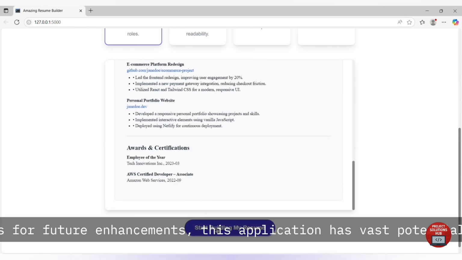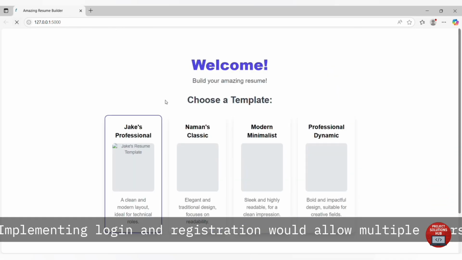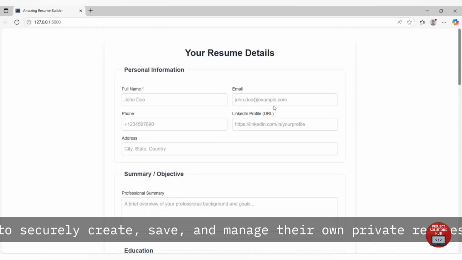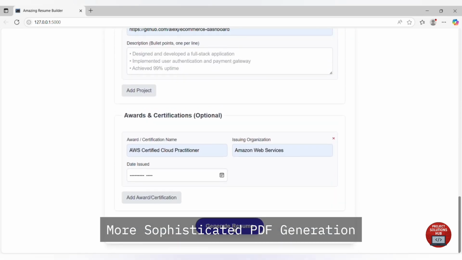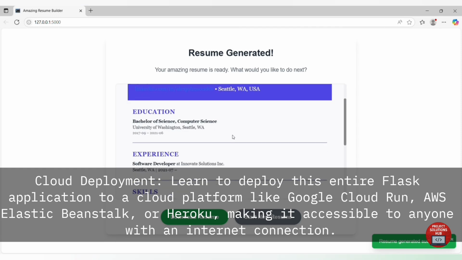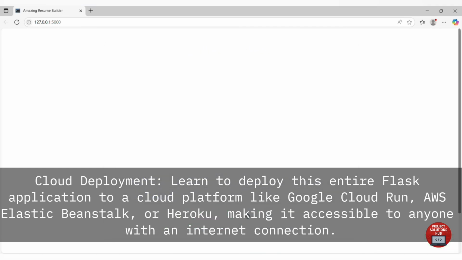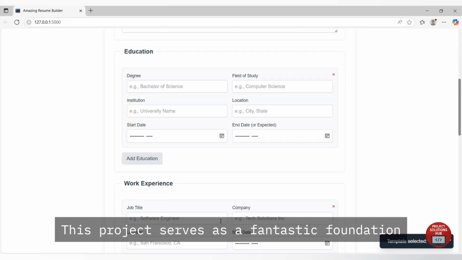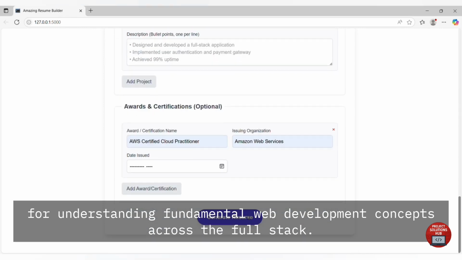As for future enhancements, this application has vast potential. User authentication, implementing login and registration, would allow multiple users to securely create, save, and manage their own private resumes, editing existing resumes, more sophisticated PDF generation, Word document export, cloud deployment. Learn to deploy this entire Flask application to a cloud platform like Google Cloud Run, AWS Elastic Beanstalk, or Heroku, making it accessible to anyone with an internet connection. This project serves as a fantastic foundation for understanding fundamental web development concepts across the full stack.